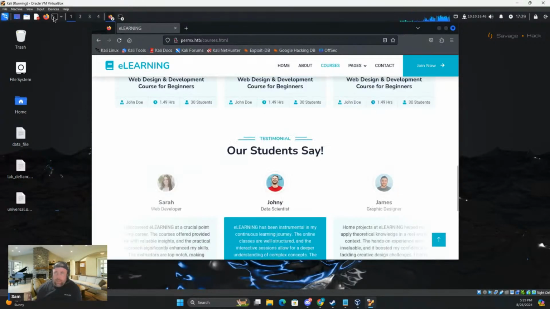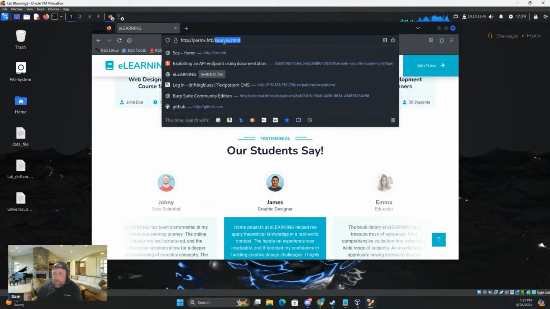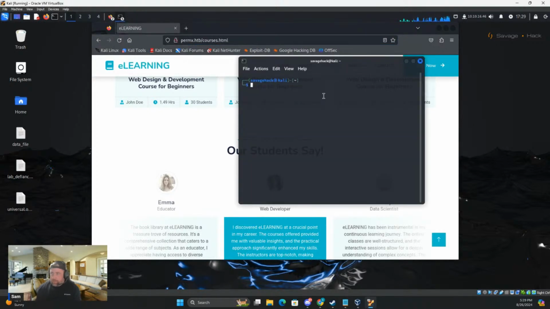So here's something that we're going to do. As you can see here, there are other pages in this, right? Like courses.html. So what we can do is brute force this, so to speak. We can take a list of known URLs or directories and try them against the site to see if there are any folders or files that might pop up that are not displayed on the website itself, right? For that, I like to use Dirbuster.